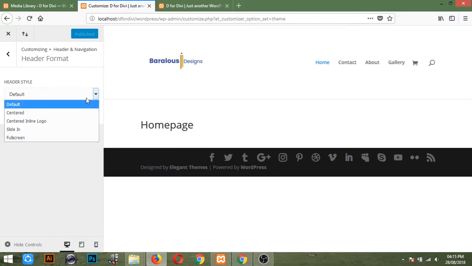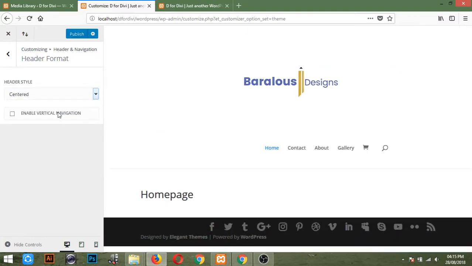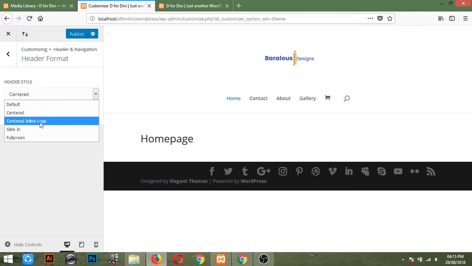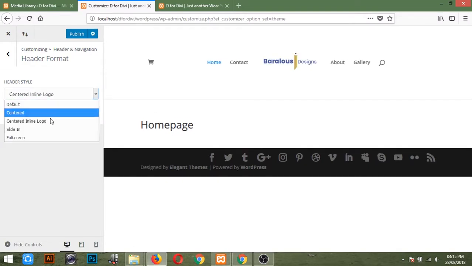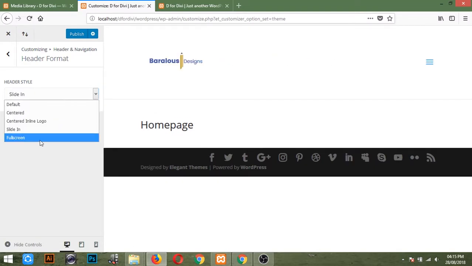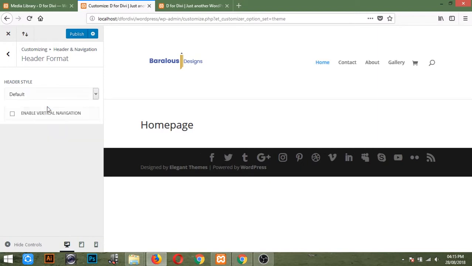As we know, Divi offers different kinds of header styles, header formats for websites. This is the default format, this is the centered format, this is the centered inline, this is the slide in, and this is the full screen. So let's just get the default done first, because for the different header formats, we will be using different CSS codes.